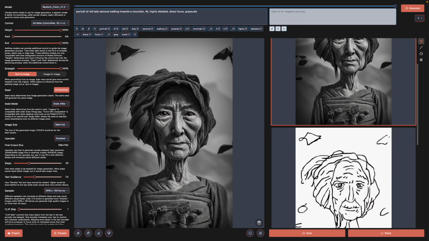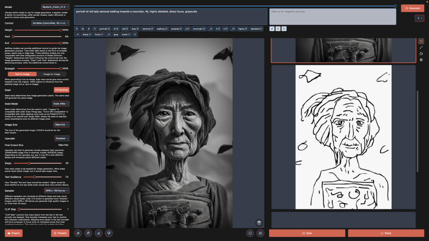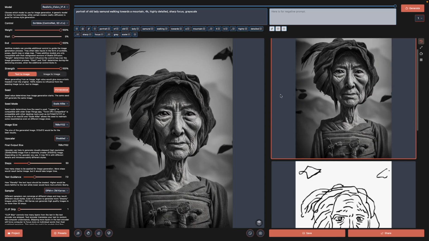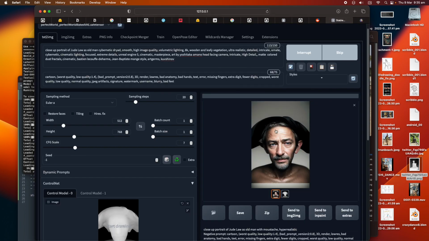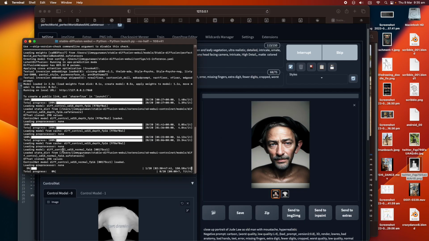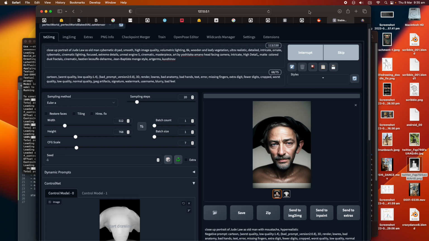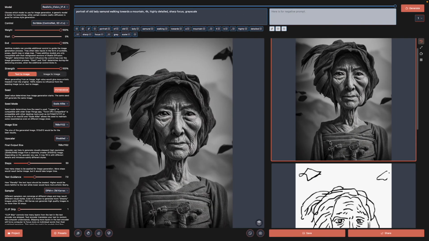Okay, we got the old lady scribble, which is pretty amazing. I thought that's pretty amazing. Jude Law still working on this. This might take a while. Maybe it doesn't have enough power to run this, but you got the idea.